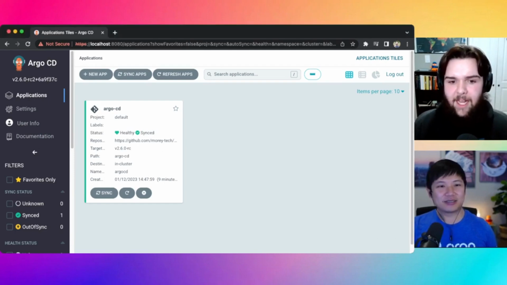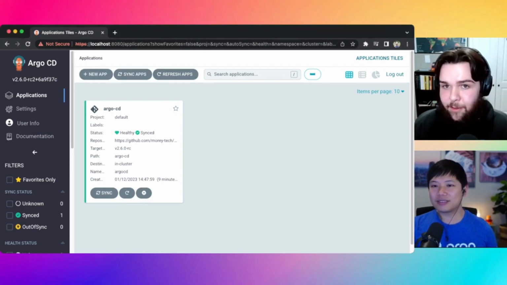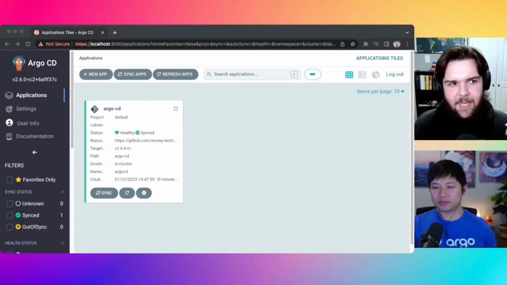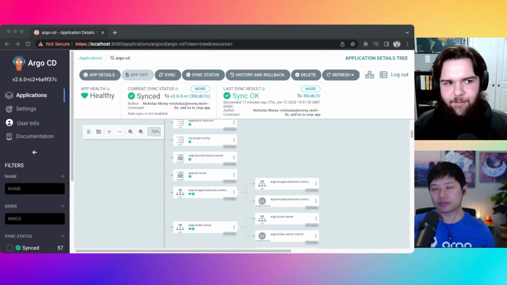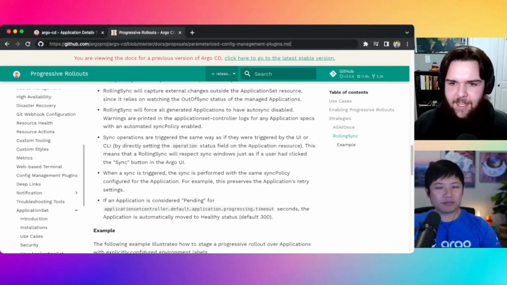But more importantly, that a feature could get the most votes possible and just be coming out in this release is very exciting. And if you don't know which features I'm talking about, we'll be getting into them in detail today. But the top 3 in this release are going to be multiple sources for applications. So on top of that, there's now a rollout strategy for application sets. And then finally is parameterized config management plugins.